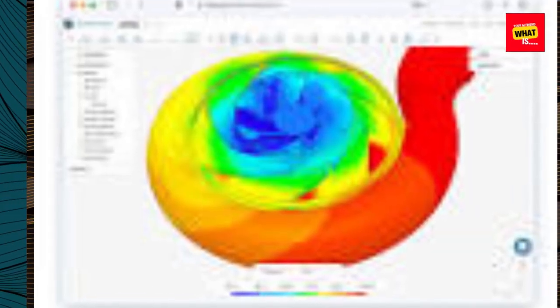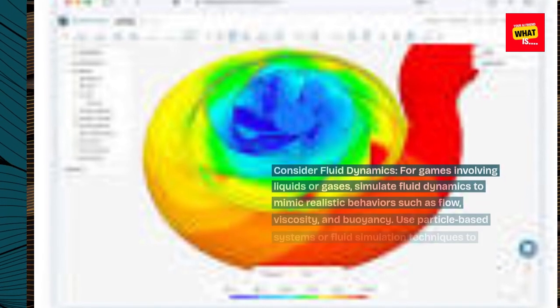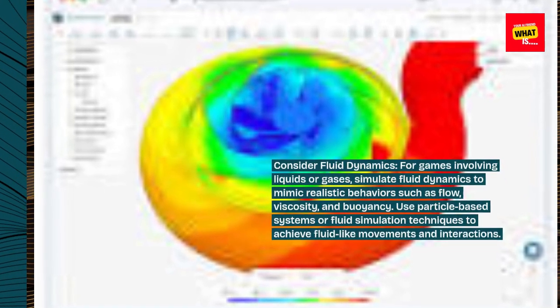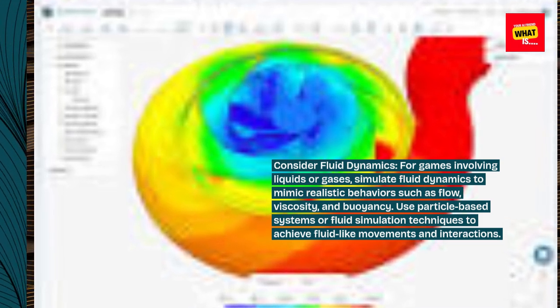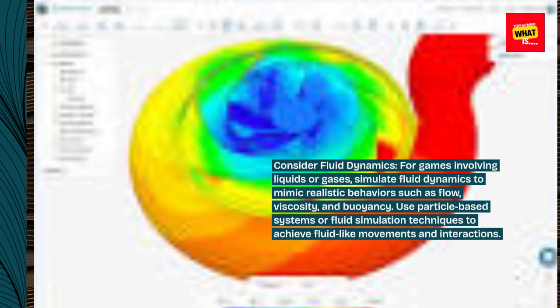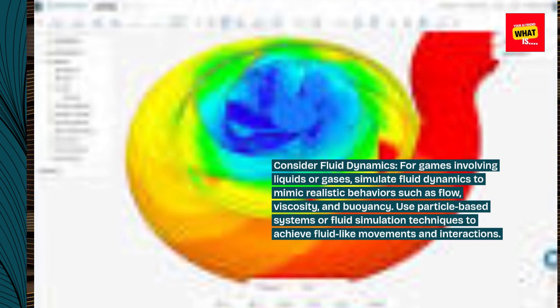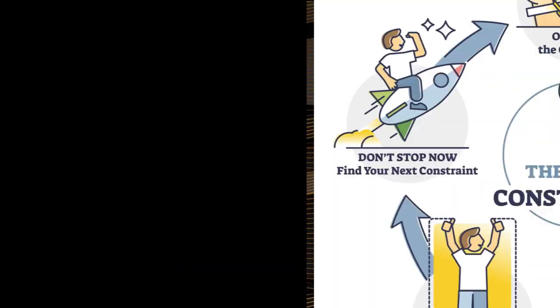Consider fluid dynamics. For games involving liquids or gases, simulate fluid dynamics to mimic realistic behaviors such as flow, viscosity, and buoyancy. Use particle-based systems or fluid simulation techniques to achieve fluid-like movements and interactions.